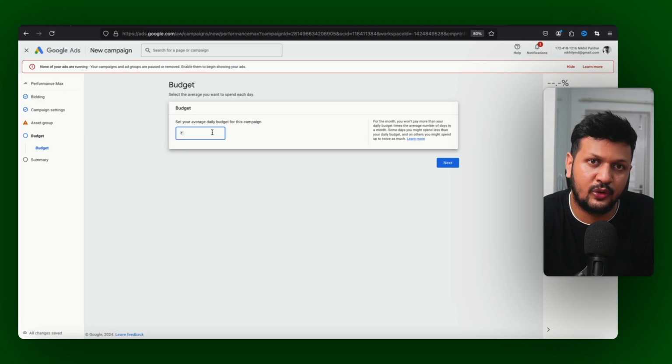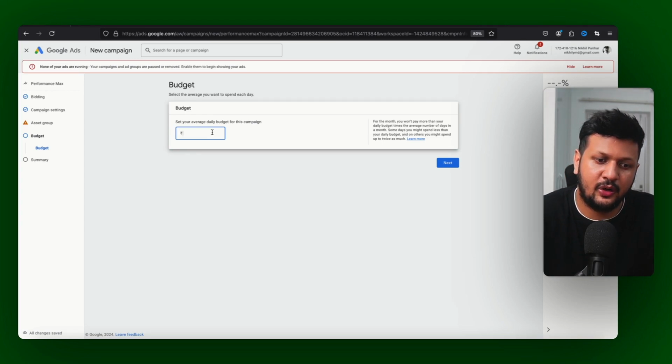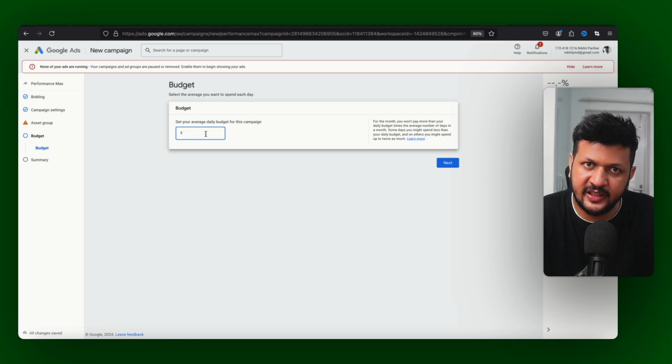I think 400 or 500 is also too less of a budget. As soon as you can scale it, please scale this budget so that this campaign can have enough learning to get you some better results. Okay, so put the daily budget here. This is the daily budget which Google is going to spend every day. For example, if I want Google to spend 500 rupees a day, I can set that budget here. Once this is done, click on next.